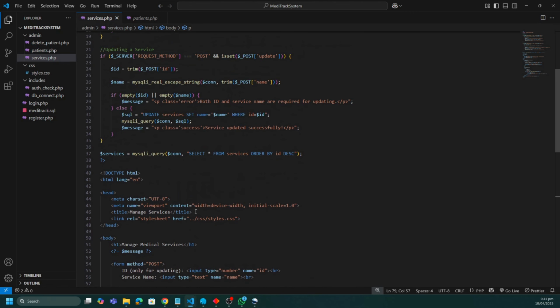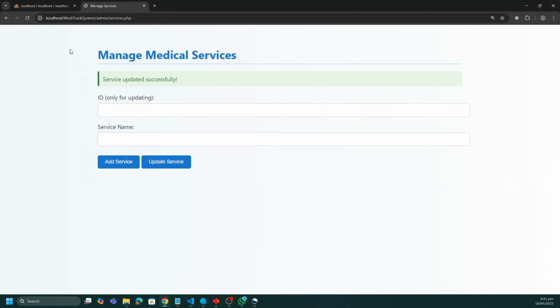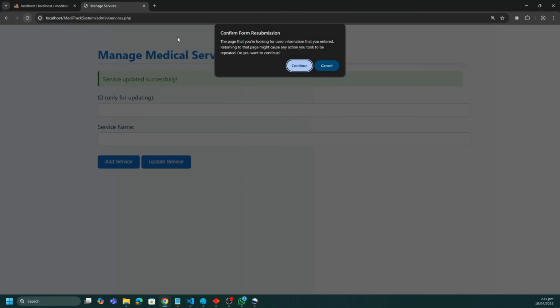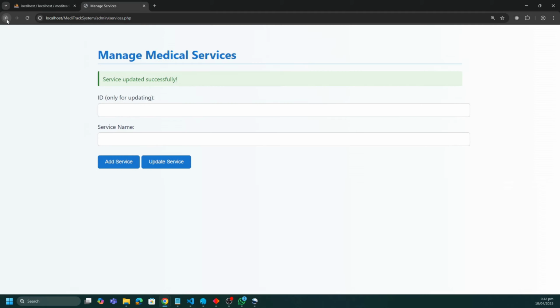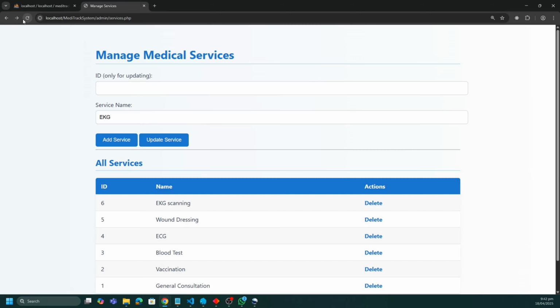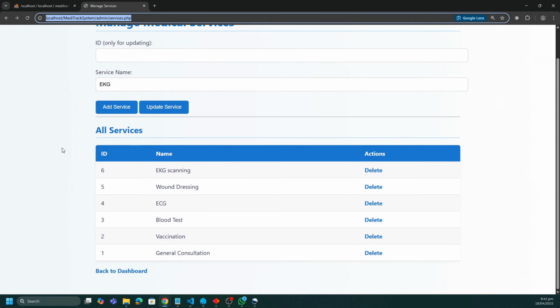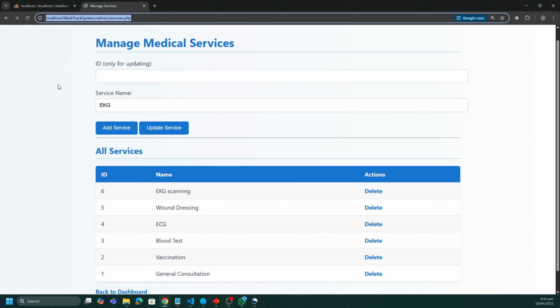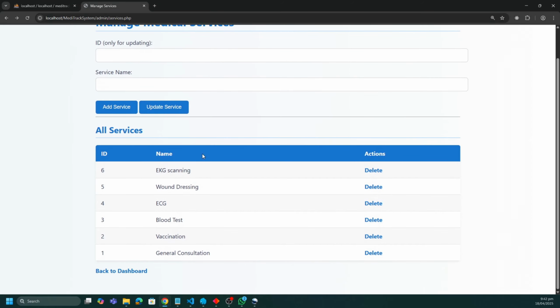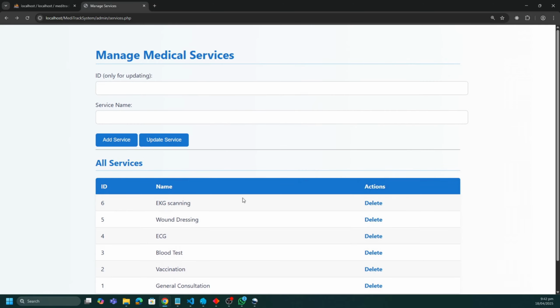So once we do this, let's go back to our services table and refresh. Okay, as a matter of fact, let's not refresh because it's going to keep adding stuff. And right away, we see that we have all of our services being listed here with our back to dashboard link. Wonderful.